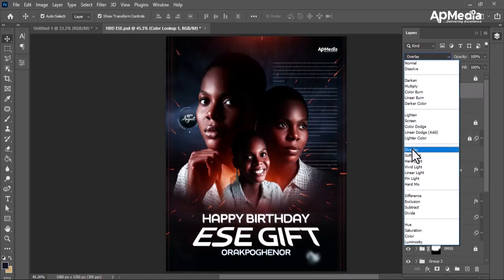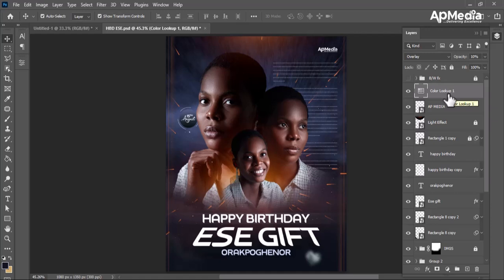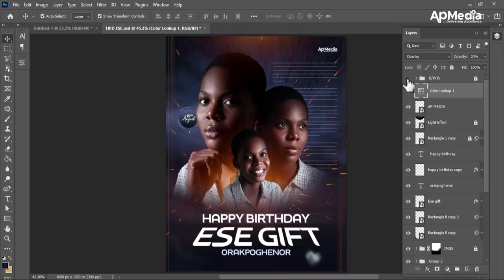overlay. Now at overlay, look at the way it's popping like this, but it's looking too dark and too much, so I had to reduce the opacity to 10% or 20% thereabout to create some level of balance on the whole design. So when I finished, I now did this.